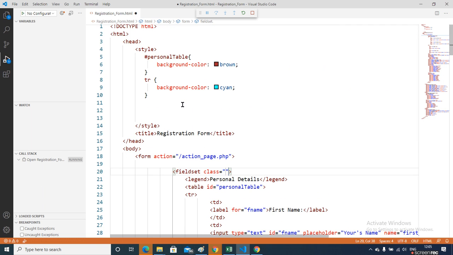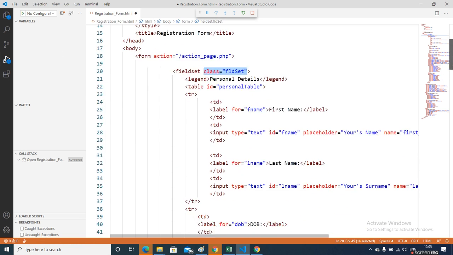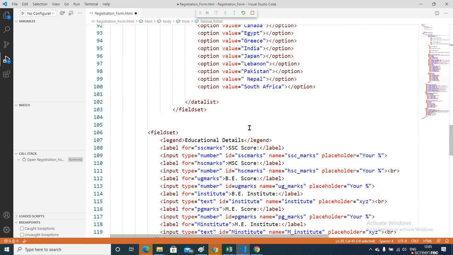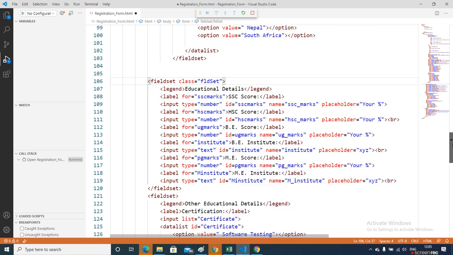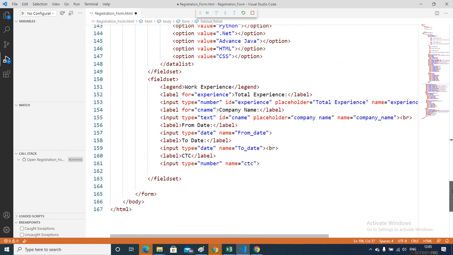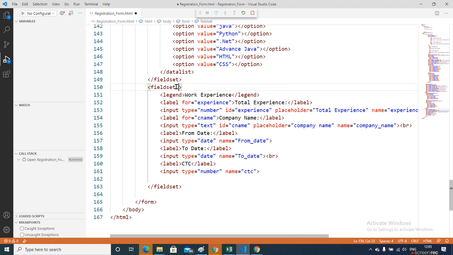Now here I say class. I give the class name as fldset, and I use the same class name for the other elements also. I just go down and put the same class name here, and here also put the same.